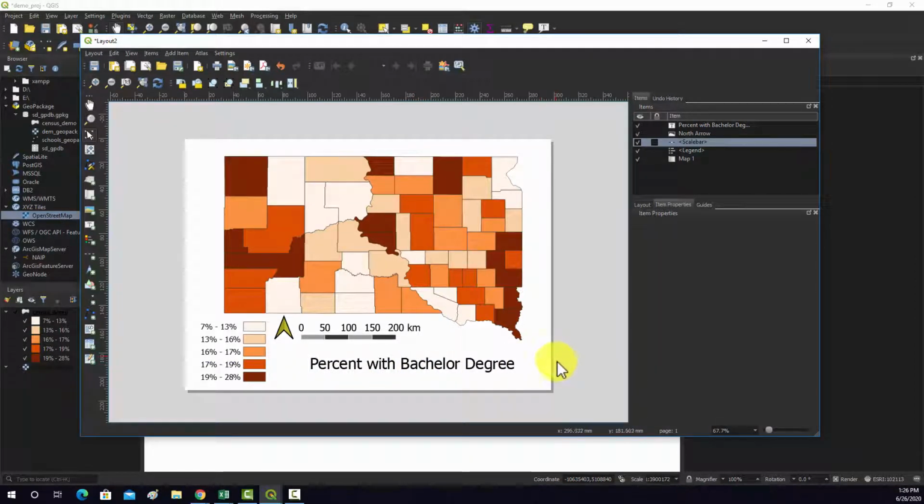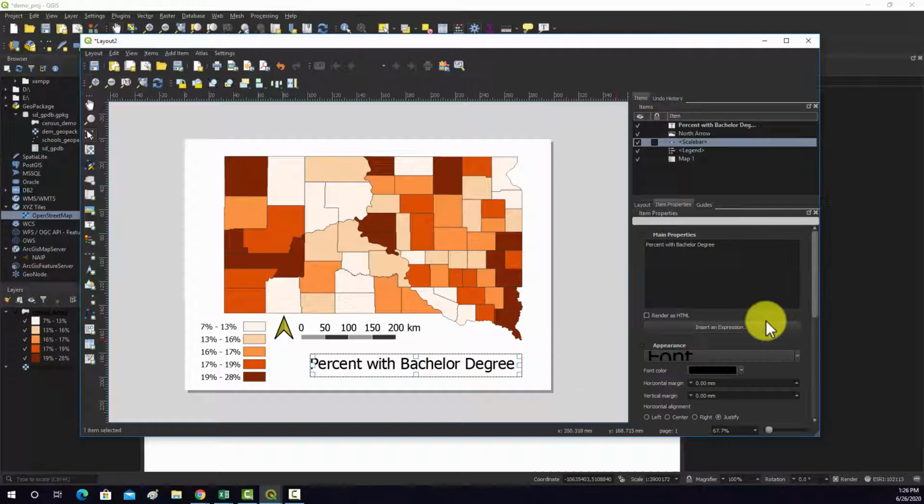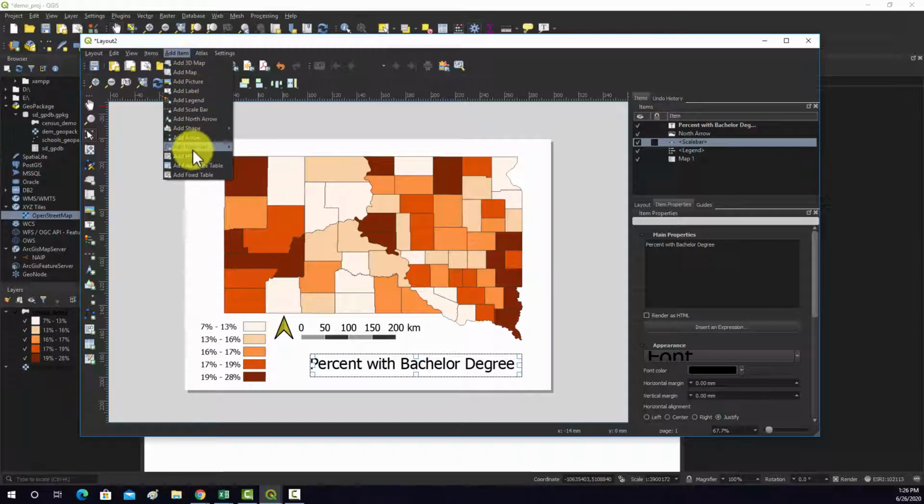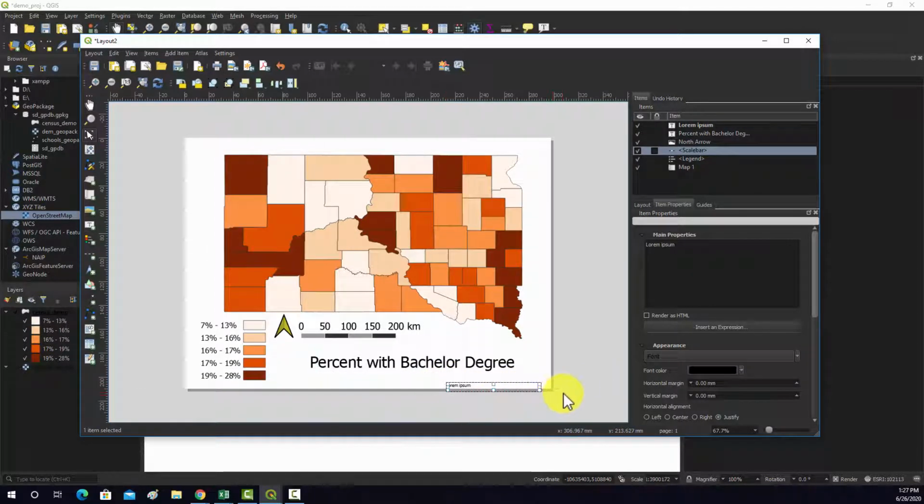I think that looks reasonable. We'd also probably want to add in another little text box that cites the data source. Again, it's really important to cite your data. So I'm going to add a label again, and we're going to say data from U.S. Census.